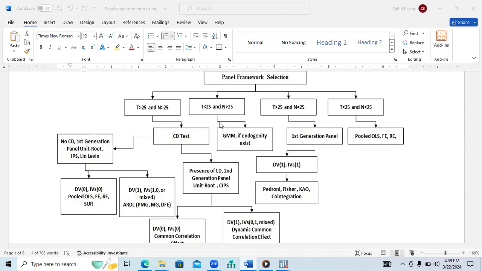We will discuss next time on Monday, inshallah, the second condition, which is T less than 25 and N greater than 25.